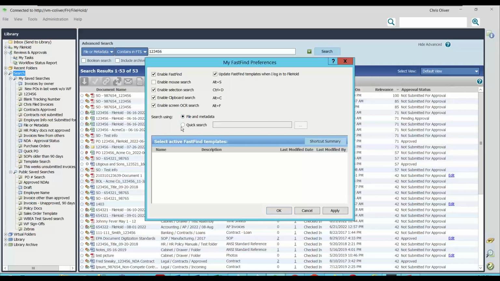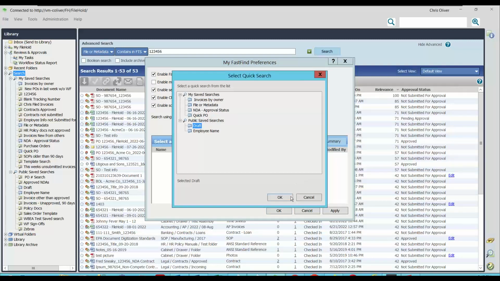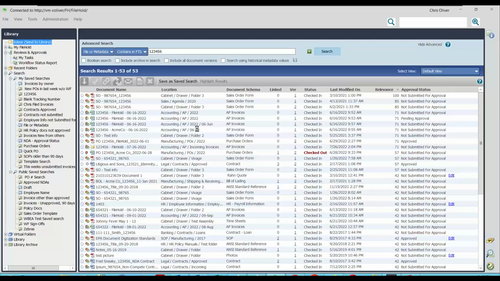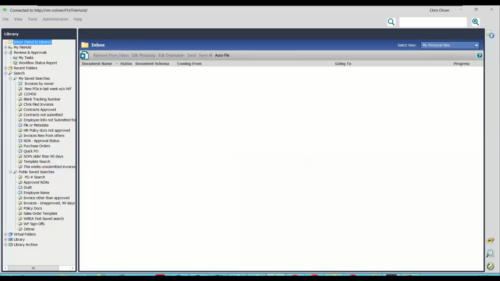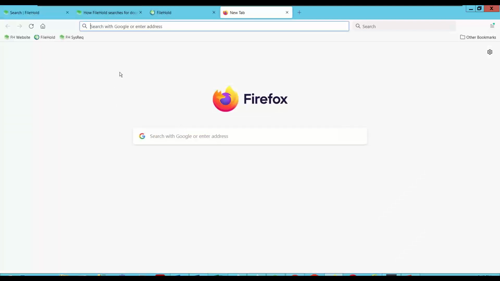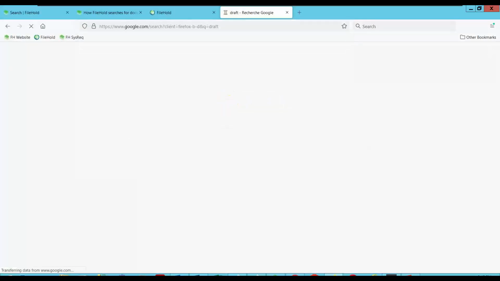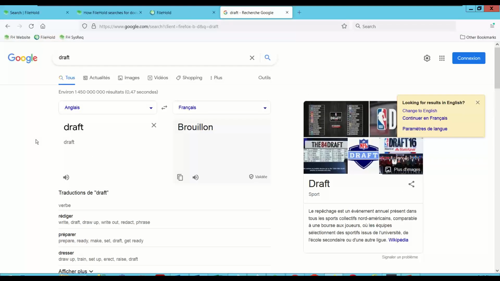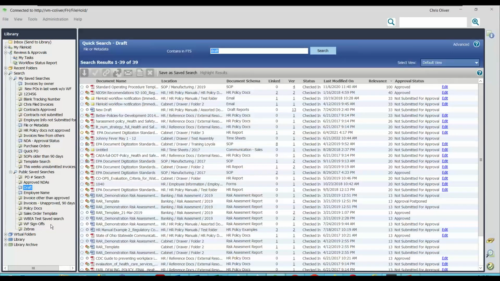But of course, I can also use a quick search. So in this case, let's try doing a quick search, and we're going to choose our draft quick search condition, and we're going to say OK to that. So now that I've built that, again, we're going to go back up to our inbox, so I'm in neutral territory, and we're going to go over to our web browser again, and this time we're going to type in the word draft. So let's see what happens. I'm sure it'll give me sporting stuff. No, it's giving me some translations. That's okay. So let's highlight the word draft again, and we're going to go Control D. And there's the draft search executed as a quick search within FileHold.